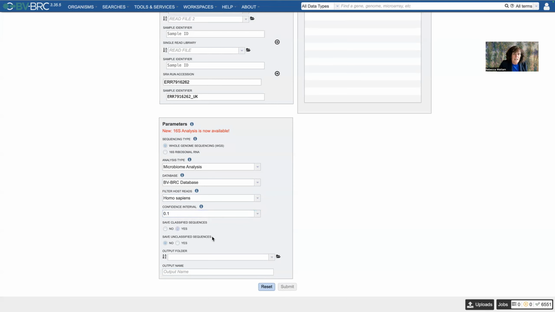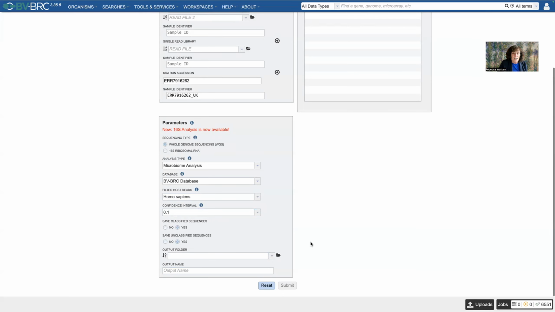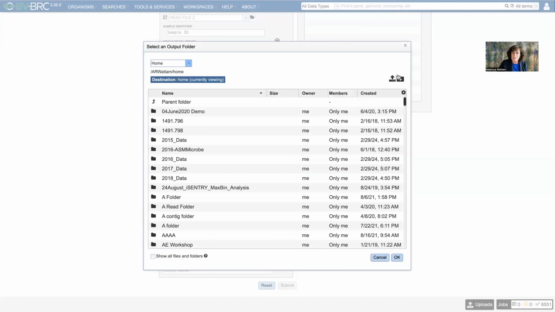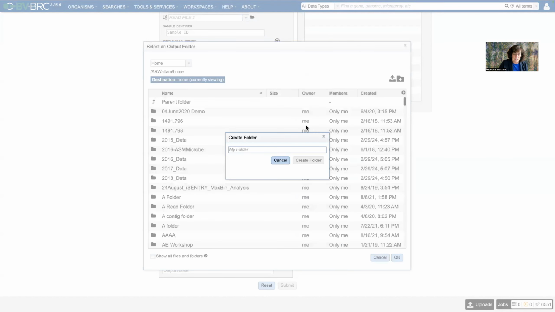So let's try everything. So we're going to save the classified sequences. We're going to save the unclassified sequences. And now we need to have an output folder to put this in. I'm going to create a new folder for this. This is a brand new job, and I want it in a spanking clean new folder. So to do that, I click on the folder icon here. And I'm going to click here to create a new folder, and I'm going to call it Street_Metagenome_Orthotic. Because I work with a lot of programmers, they never like to see a space, so I've sort of gotten in the habit of doing this. So I'm going to create that folder.